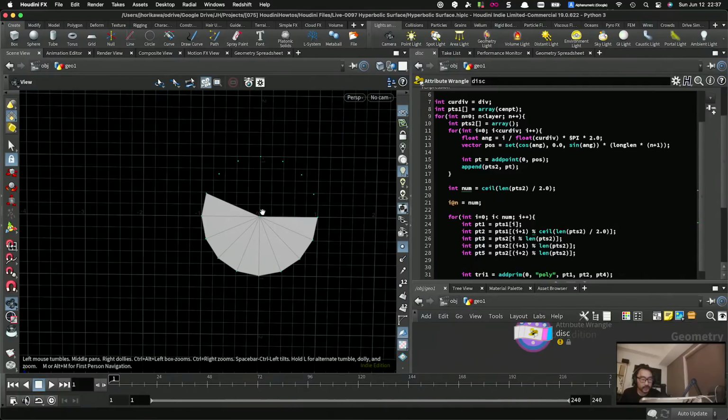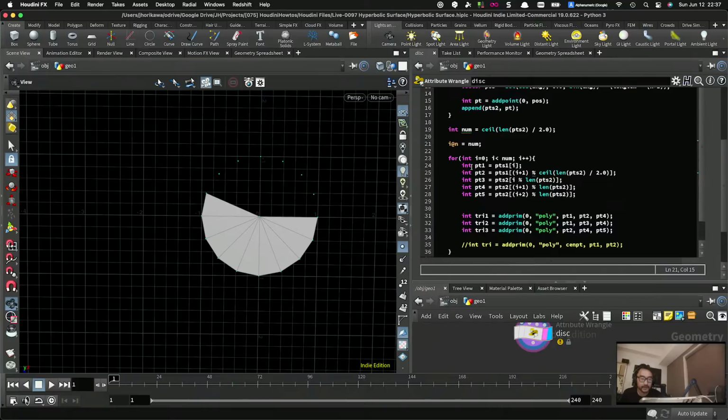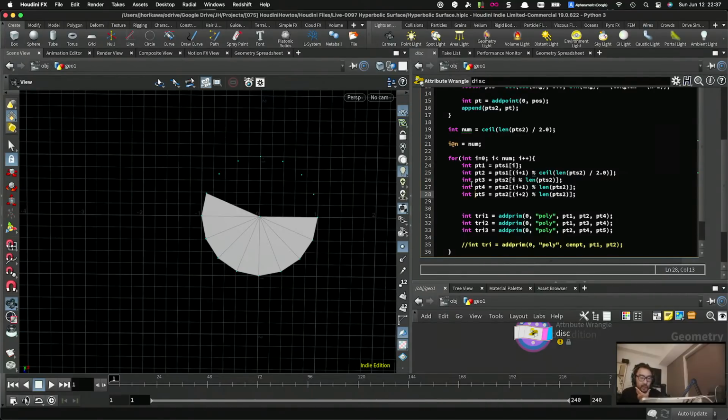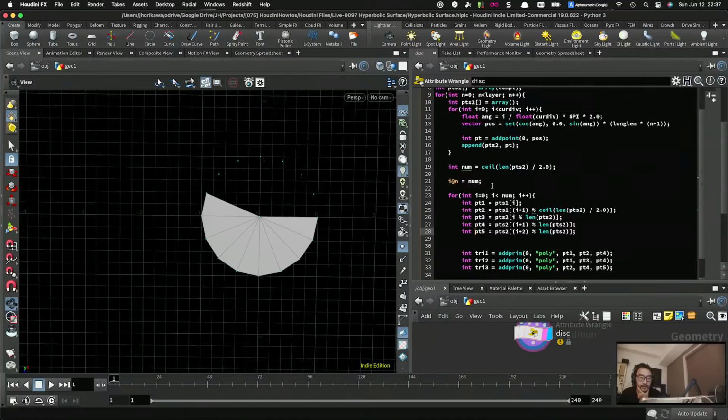Just for each point, I need to create one triangle and two triangles. So 2 triangles should be created for the first layer using this loop, which is equal to 16 triangles. So that should be correct. But I am not getting the right numbers. Okay, why is that?